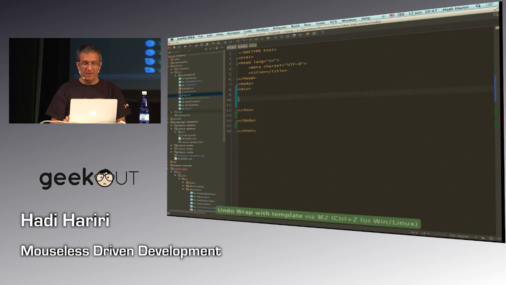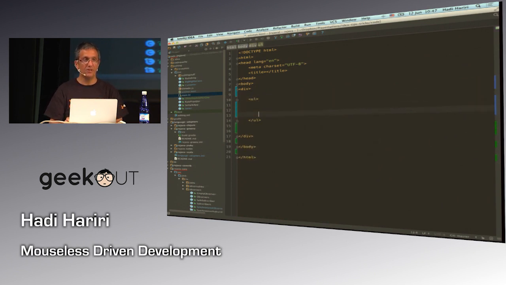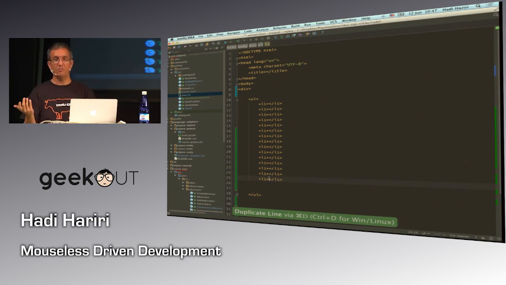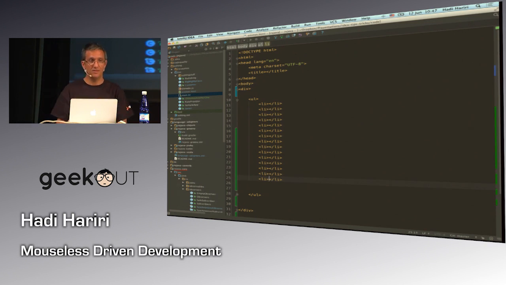But talking about templates and generation, let me show you another good trick that you can do. If you want to, for example, put a bullet point, right? What you do is you write the UL and then you write the LI, right? And then you can press Command D as many times as you need. And that will do, like in this case, 20 bullet points for me. That's good, right? Nice trick.